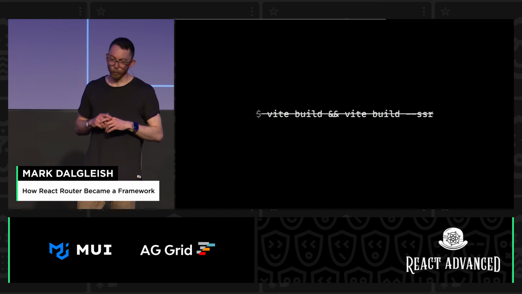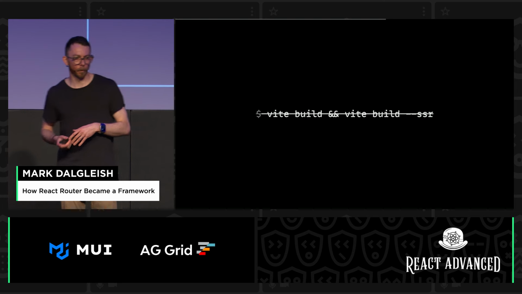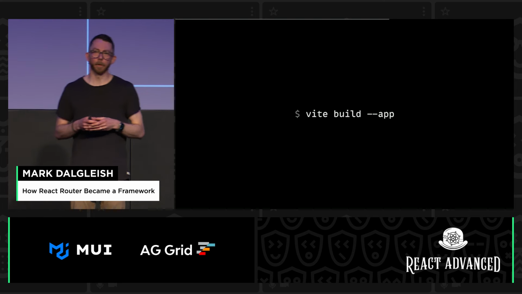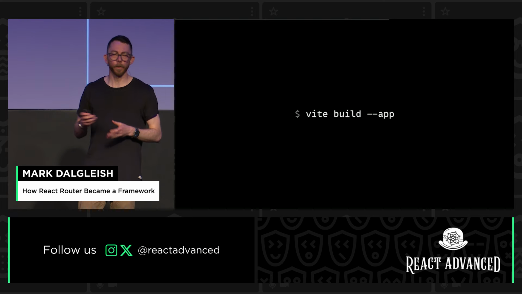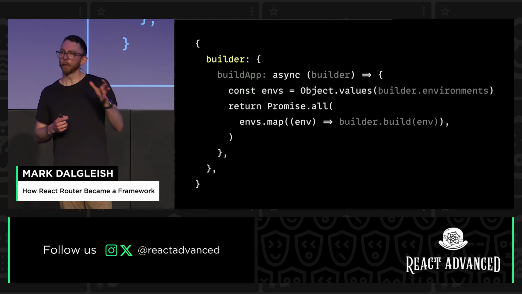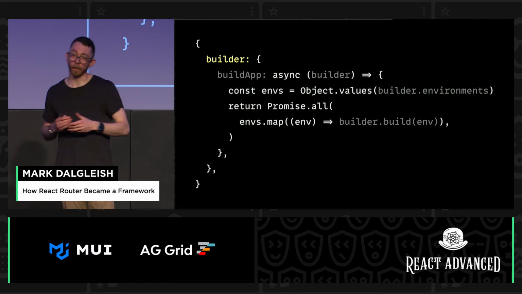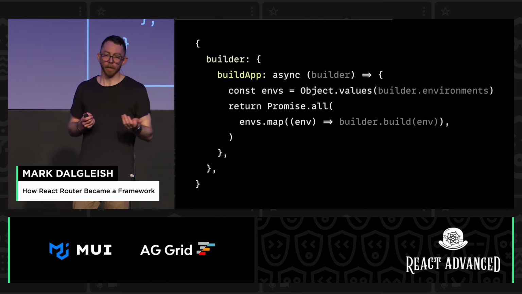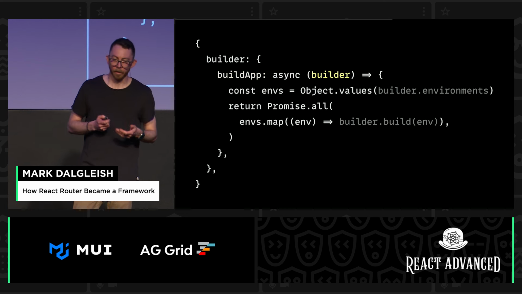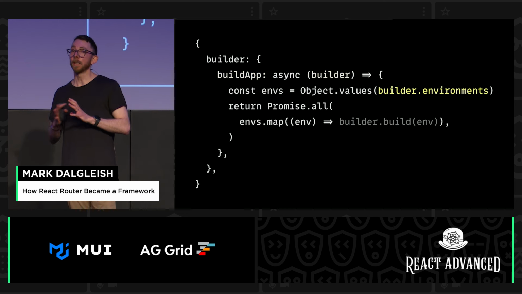With this new API, it meant that no longer would you hard code that you're running a client build followed by a server build. Instead, you just run Vite build with the app flag, and this would then delegate to the Vite builder that they described earlier. Effectively, what this means is that in your Vite config, you can configure a builder, but in practice, this would be set up by one of the plugins you're using. And in that, there's a build app hook, which has the builder instance passed to it. And this has access to the environments that you're building.